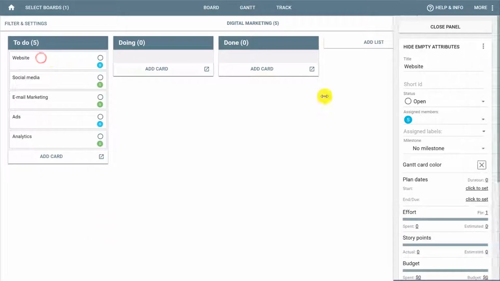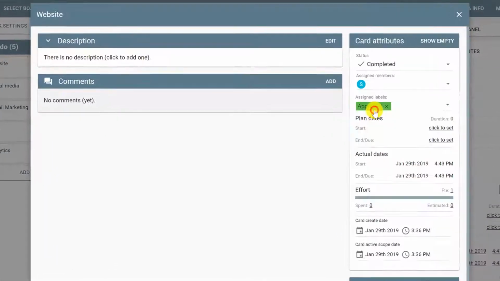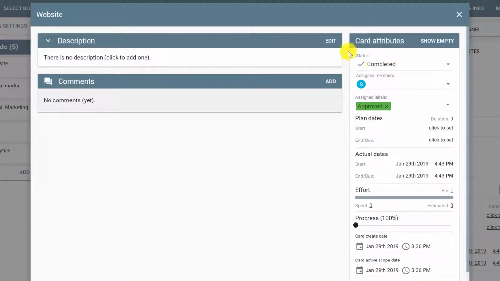Now if we click a card and change the assigned label to approved, notice that the status was automatically changed to completed and the progress set to 100%.